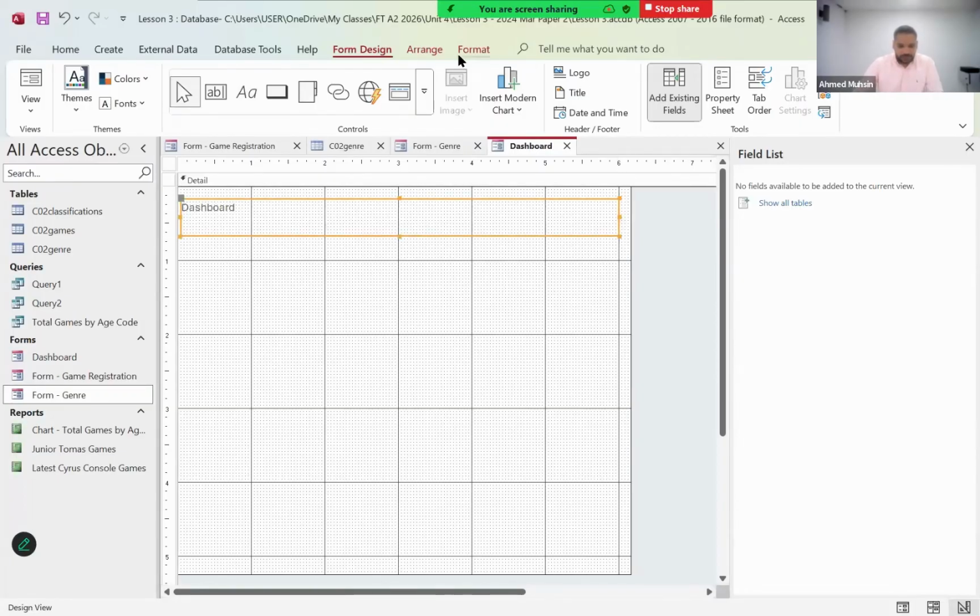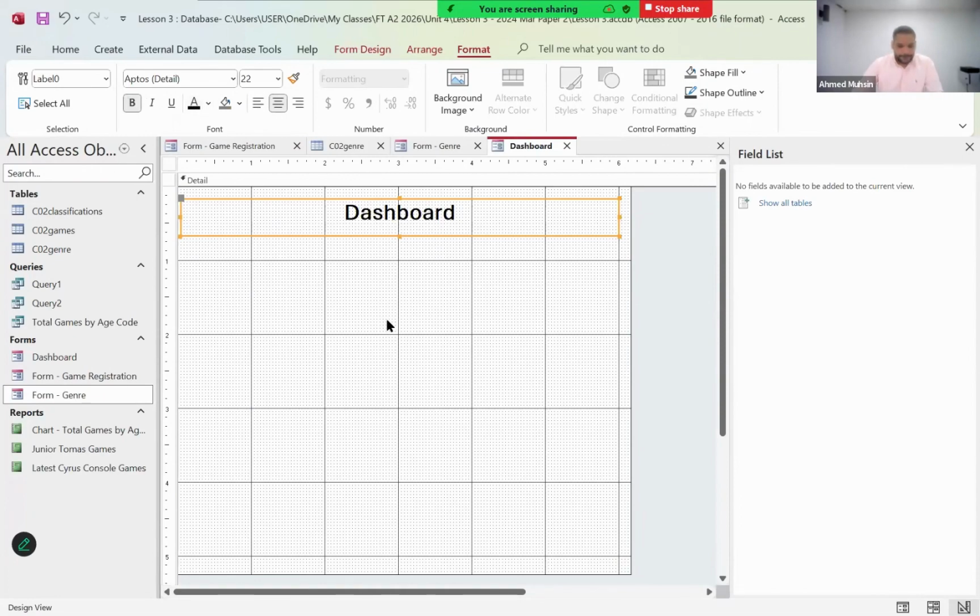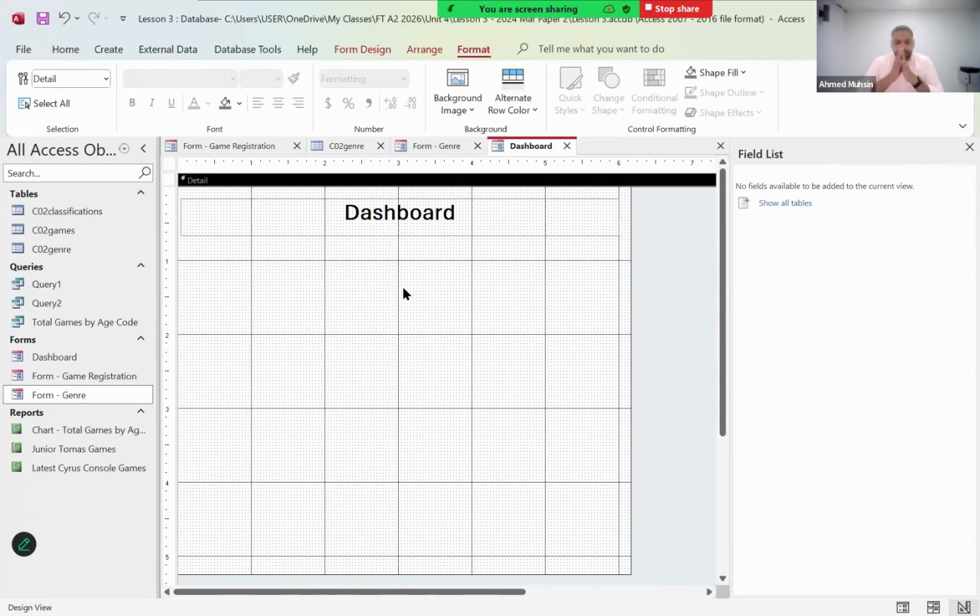Then over here, I'm going to center align this. I'm going to make the font a lot bigger. I'm going to bold it. I'm going to make it a black color font. Okay, I have set dashboard over here. We'll do a simple button, a button that will open up query 1, for example.